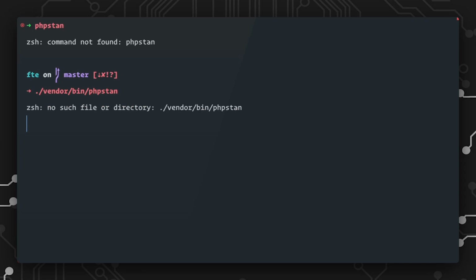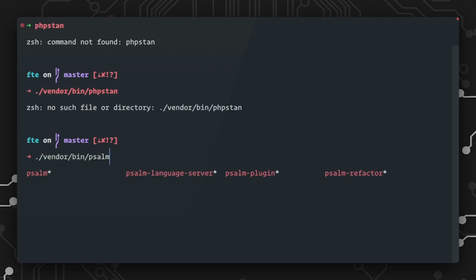That's because it's not in the vendor bin directory here. And that's because this project isn't using phpstan. In fact, it's using Psalm instead. So how can we get around that and know that whenever we want to run static analysis in a project, we're running the right command and using the right tooling for that project?